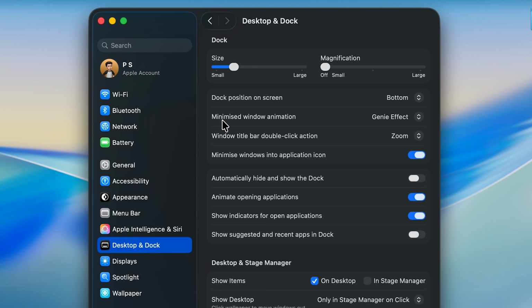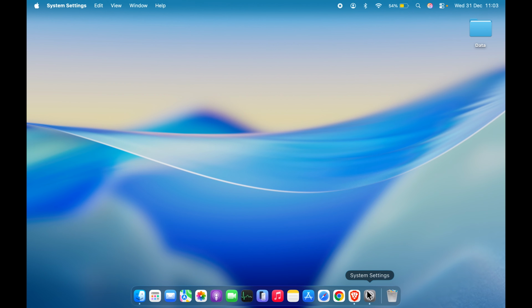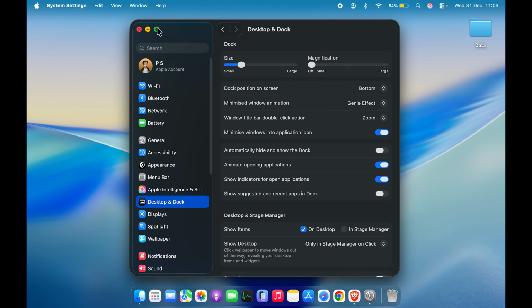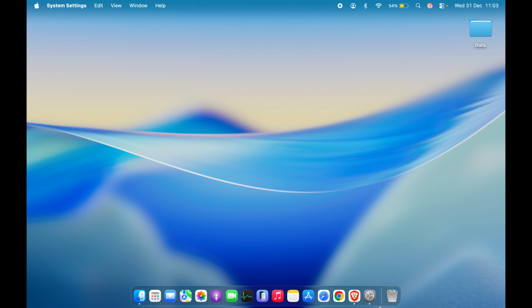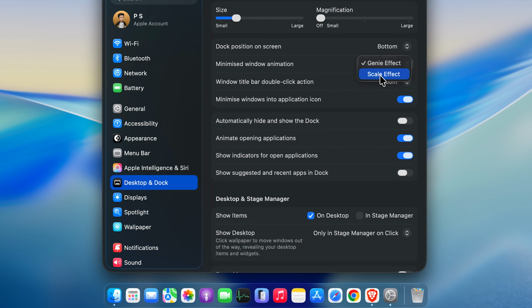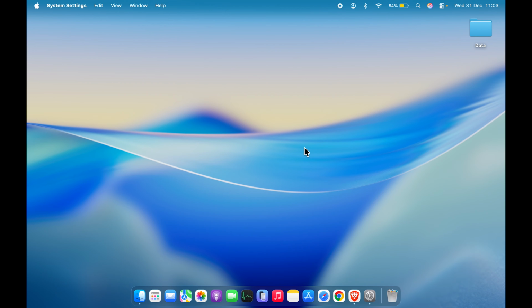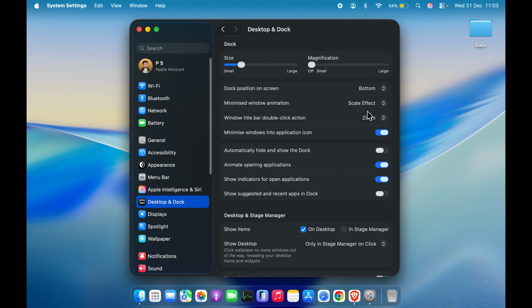Next option is minimized window animation. So you can just notice the animation. If I minimize this settings window, you can see there is a genie effect, right? If I minimize it once again, you can see the animation over there. You can change the animation. Currently it is set to genie effect, but another option available is scale effect. So this time if I select scale effect and if I minimize the window, you can see we are getting the scale effect. I love to keep it at genie effect, but if you like scale, you can use it.